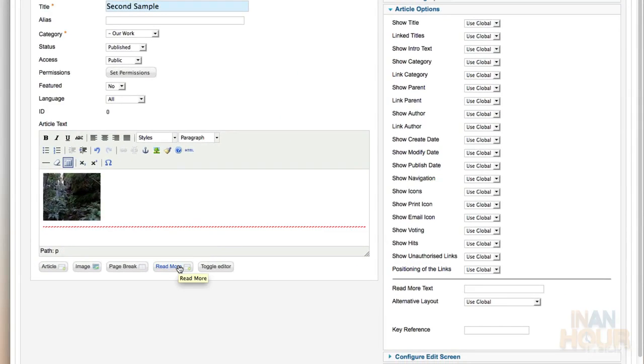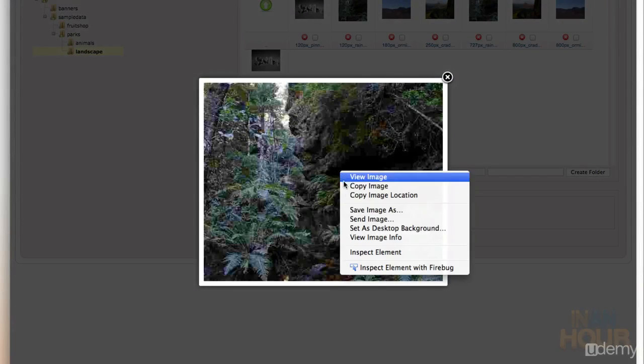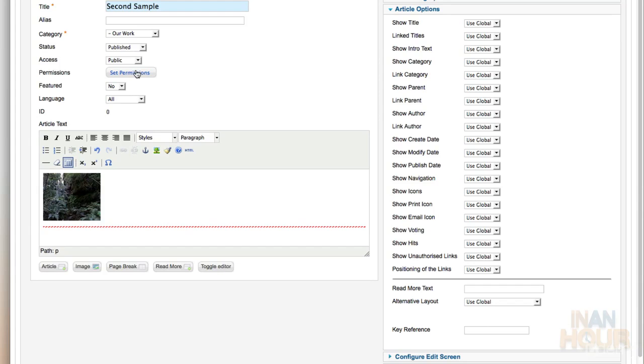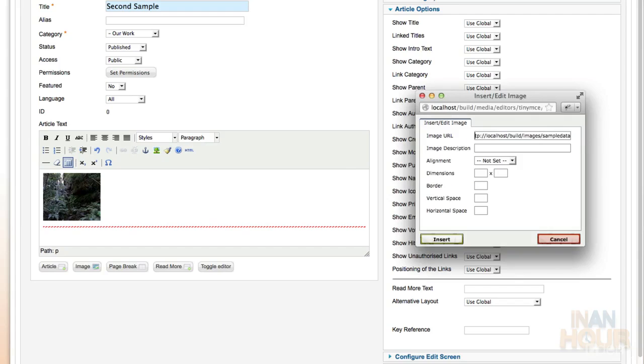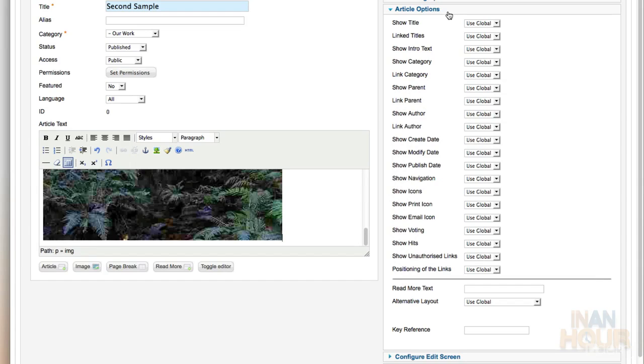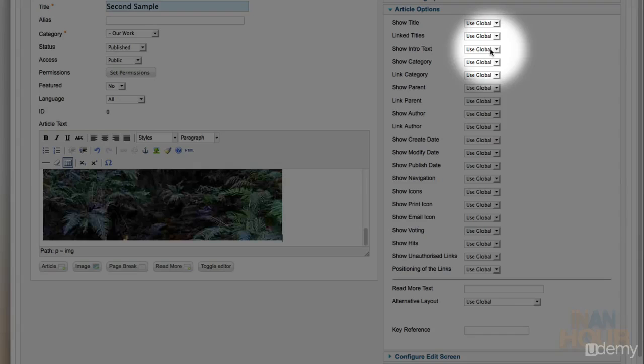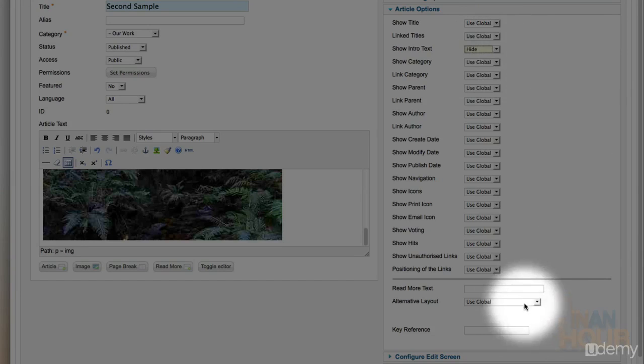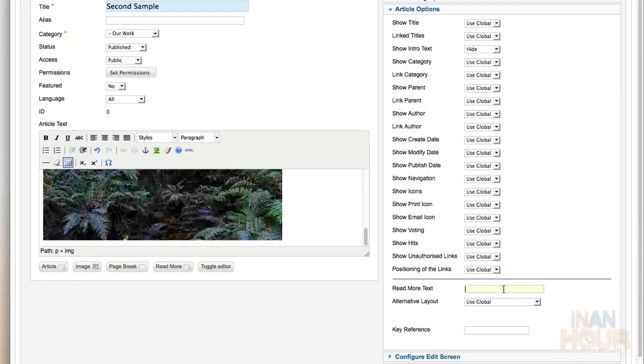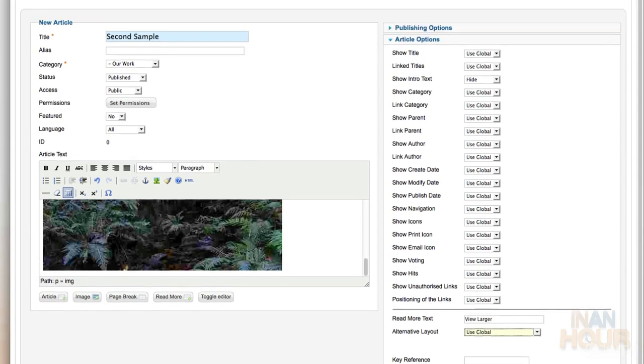We're going to click that Read More tag, switch back to get the URL for the larger version of that image, switch back to the editor, click the Insert Edit Image button, paste in the URL, remove the intro portion, give it a description, remove any borders, click on Insert. We're going to make sure we can see those article options so we can hide the intro text and change the Read More text to View Larger. We're going to click Save and New.